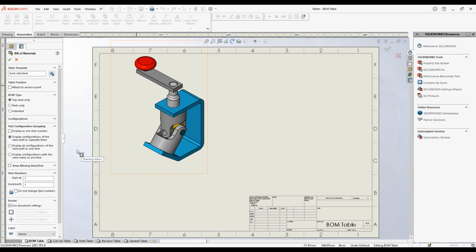Then you have different options, like display as one item number. This is for components where you have the same components but with 2 different configurations. It will list them as one item number. Or you can have configurations of the same part as separate files, because you have different part numbers assigned to each configuration. So we should pick this option. And similarly, there are other options.